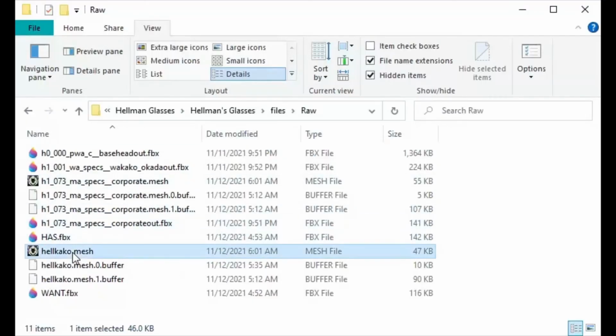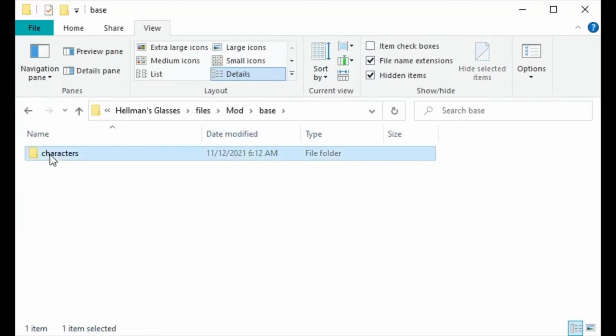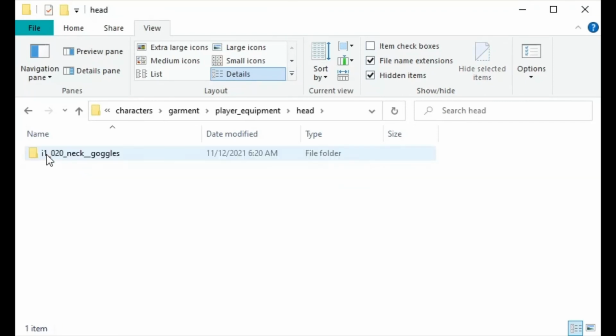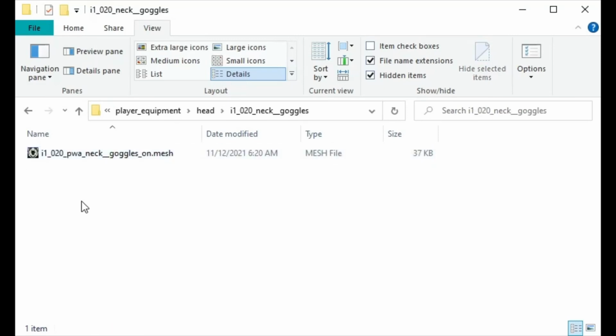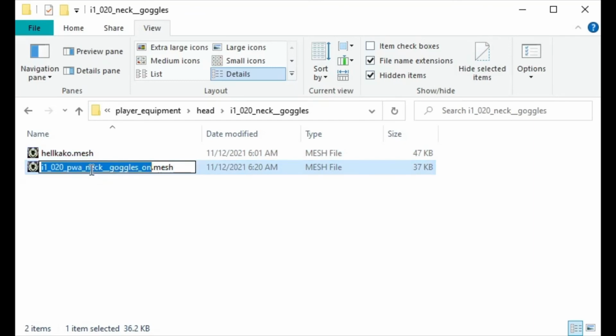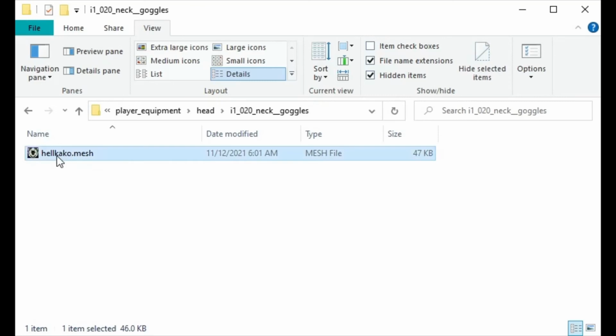Alright, so in your raw folder you want to grab your Hellcaco mesh and copy that. Then you want to navigate to the folder where your sacrificial mesh is kept. In this case it's in here, neck goggles. You want to paste Hellcaco, copy the name of your sacrificial mesh, then delete that mesh, and rename Hellcaco to that.